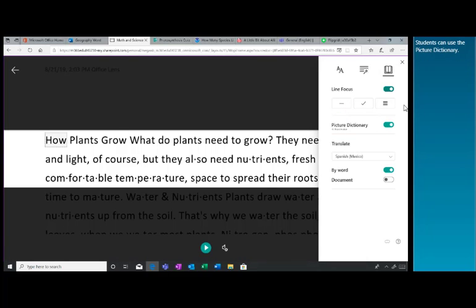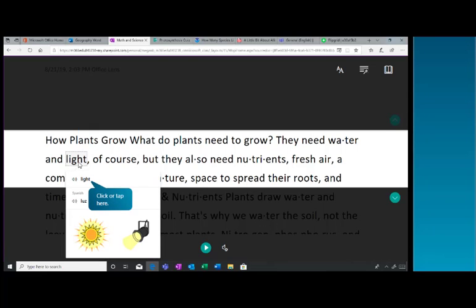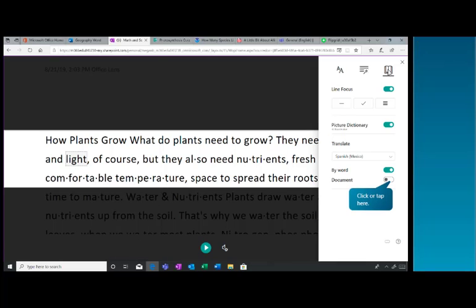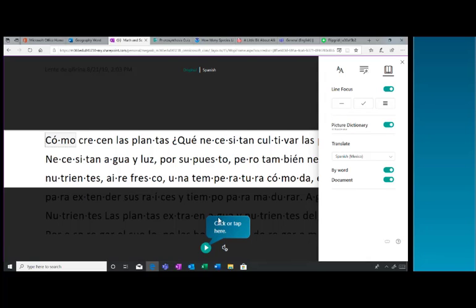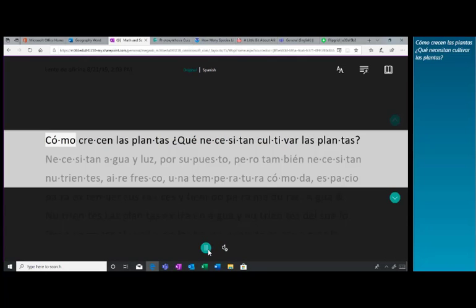Students can use the picture dictionary. Listen to pronunciations in different languages. And translate the entire document for audio playback.